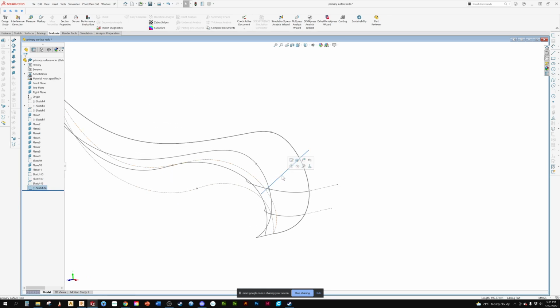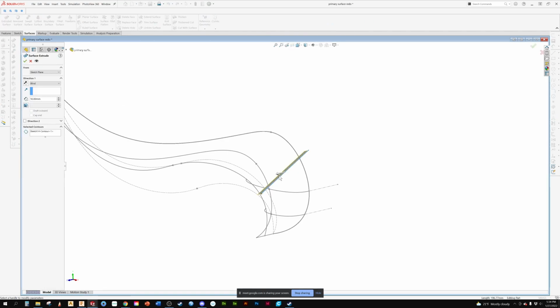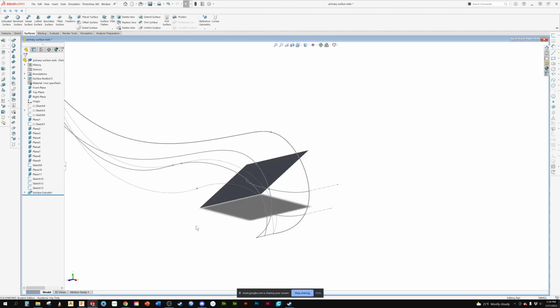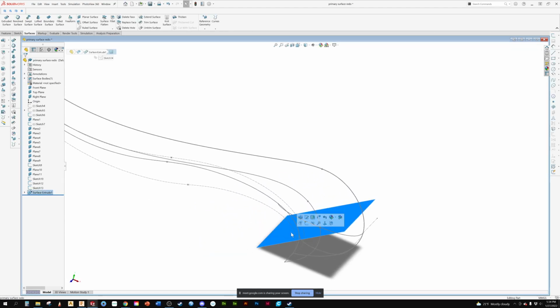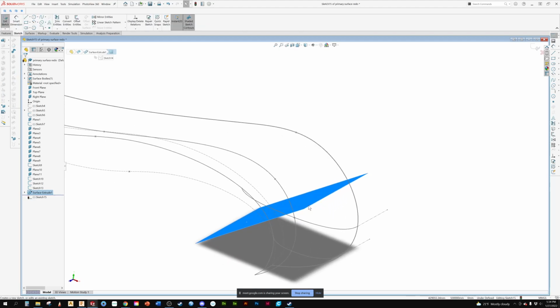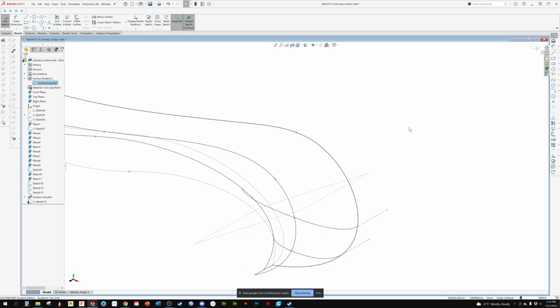So we're going to take this edge and we're going to create a surface. Just going to do a simple extrude. So this is going to be our sketch plane. And what we're going to do is use this to draw on. So I'm going to create a sketch. Let me just hide that plane for my own sanity. And then what we'll do is we'll draw your spline there.